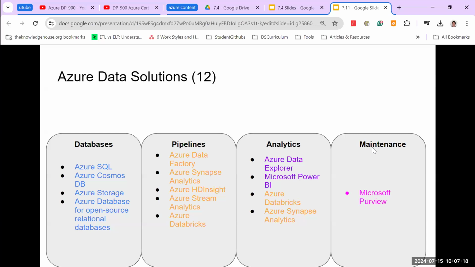All right, here are your categories. Azure SQL, Azure Cosmos, Azure Storage, and open source relational databases go in the databases category, obviously. Data Factory, Synapse Analytics, HD Insight, Stream Analytics, and Databricks go into pipelines. Data Explorer, Power BI, and maybe Databricks and Synapse Analytics also go into analytics. And finally, something called Microsoft Purview goes into data maintenance.